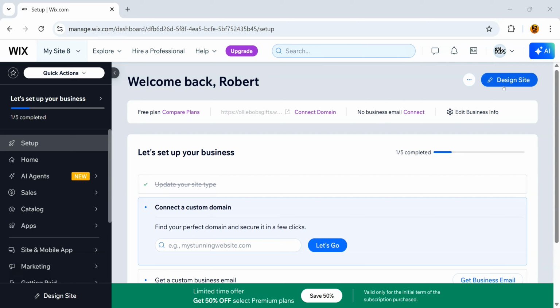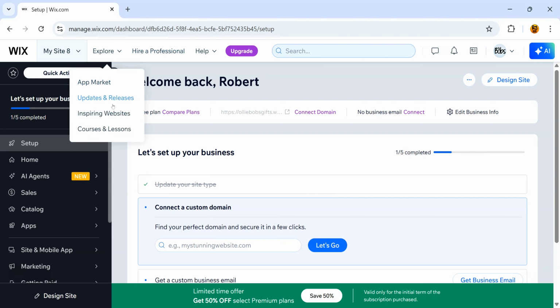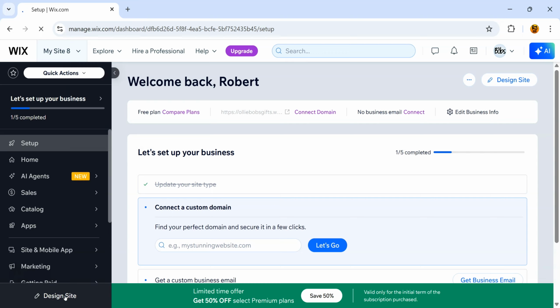We can do so by clicking on Design Site up in the top right hand corner or in the bottom left hand side. Don't forget that there are options for you to go and have a look at inspiring websites to give you some ideas. But just for the time being, I'm going to click on Design Site in the bottom left-hand corner. Like I said, it didn't matter if I used the one up in the top right.